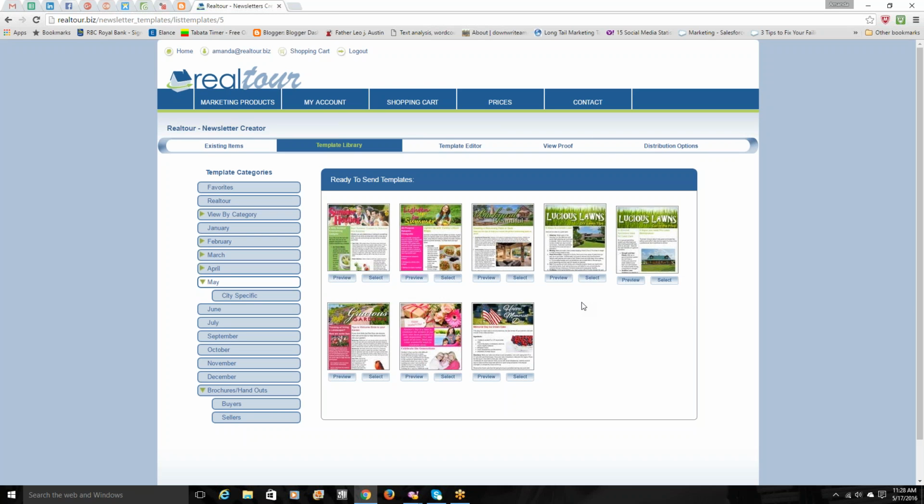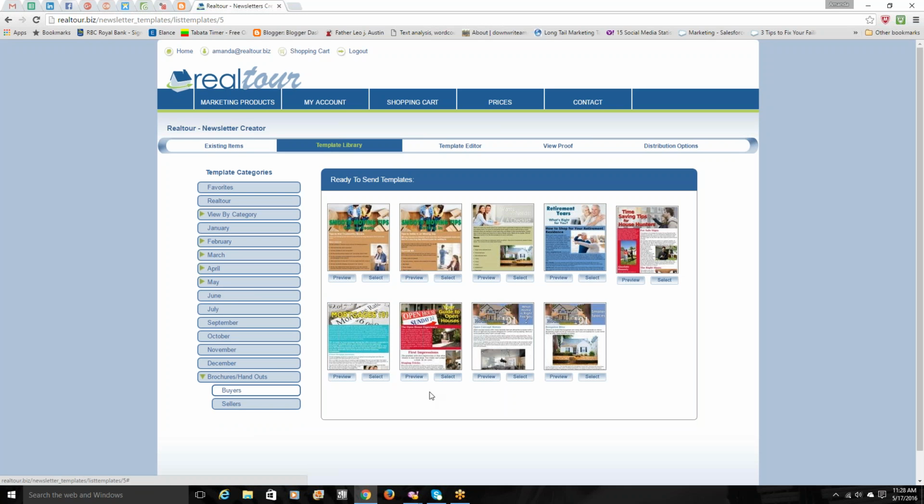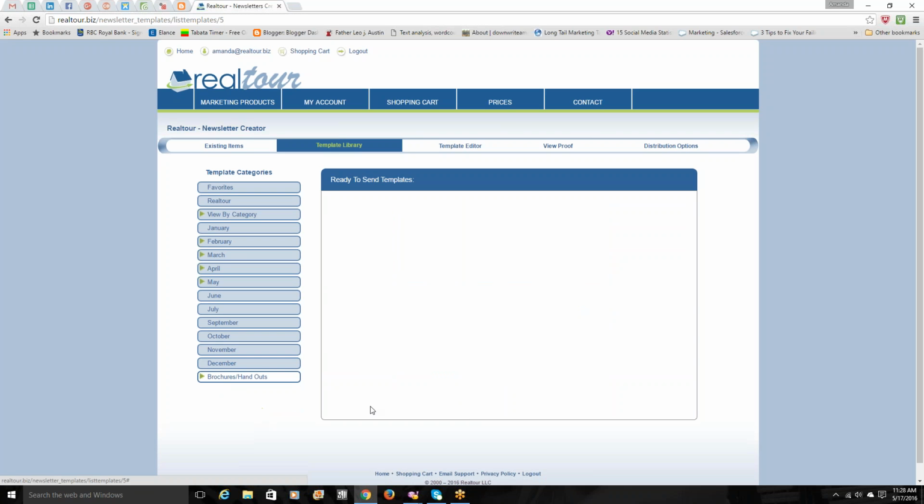And another thing too is if you don't see something in the brochures and handouts that you think you would want to share, let us know, because we'd be happy to create one and add it to the library. No charge to you, because it will become part of our library, and then you can order it for $9.99 like any of the other products. So that's the first thing that we wanted to show you with updates for our newsletters.